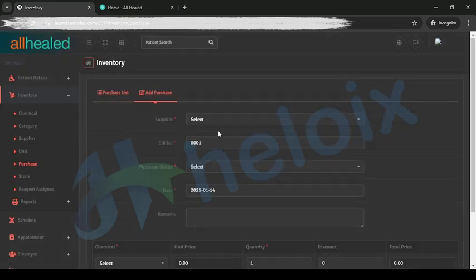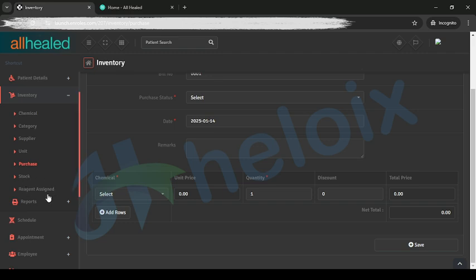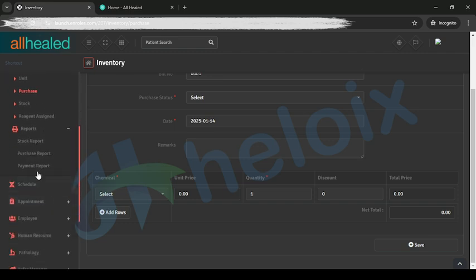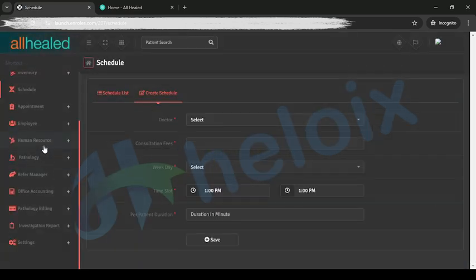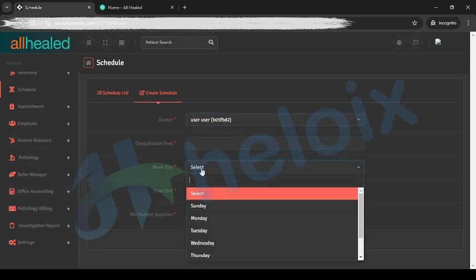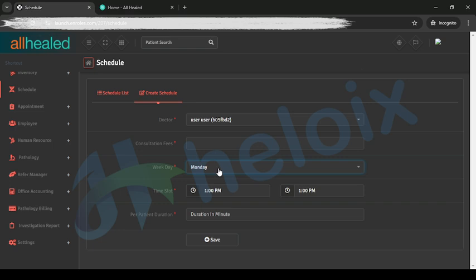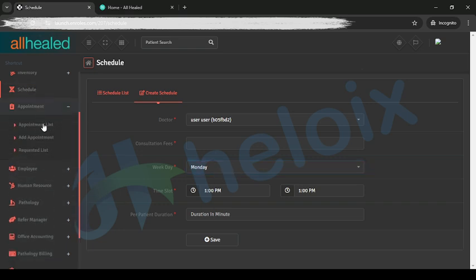After that, we have purchases. Here you can manage purchases. After that, you can manage stock or assign. After that, we have a report. Here you can manage all reports. We have a schedule. You can manage the schedule, or you can create multiple ones, like when a doctor is available, what the consultation fees are, and which weekdays the doctor is working. After schedule, we have appointment.